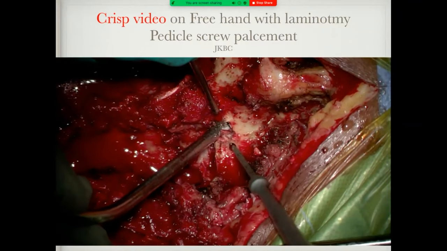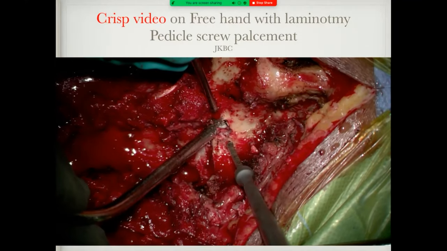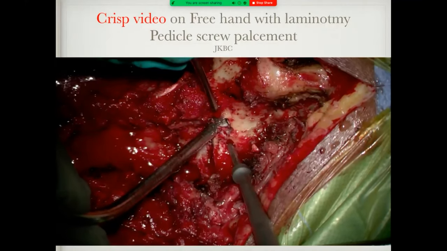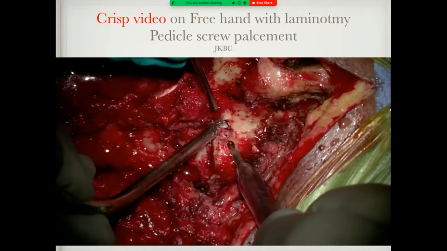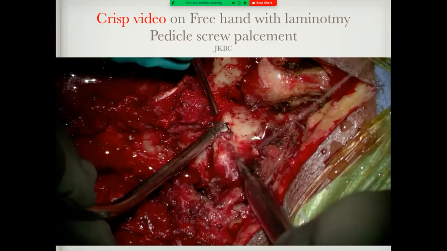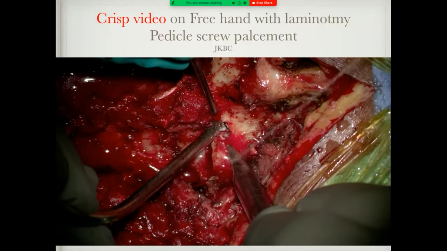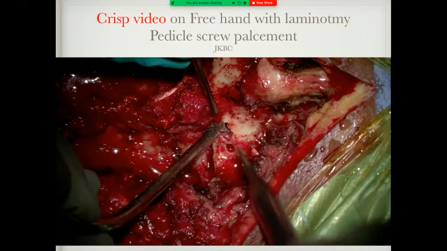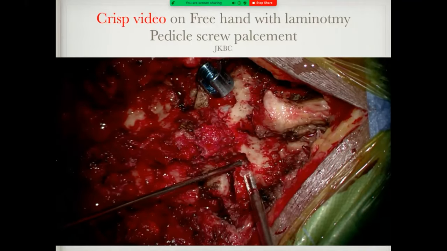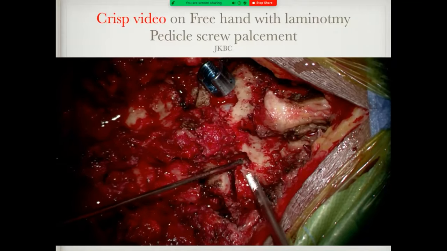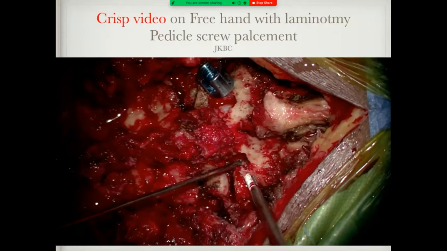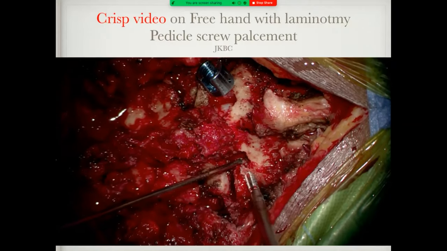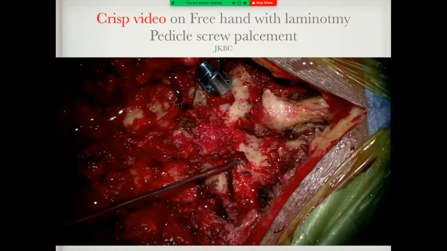The entry is done with a drill, and then a probe is used to probe the pedicle directly under visualization. Usually the angle, depending on the pedicle, will be about 20 degrees to 45 degrees at each level. And you can use this hand drill, a micro diamond drill, 2.7 mm. And after probing, tapping can be done with a tap for a 3.5 mm screw. A polyaxial screw can then be inserted into the same track. Everything is under vision.